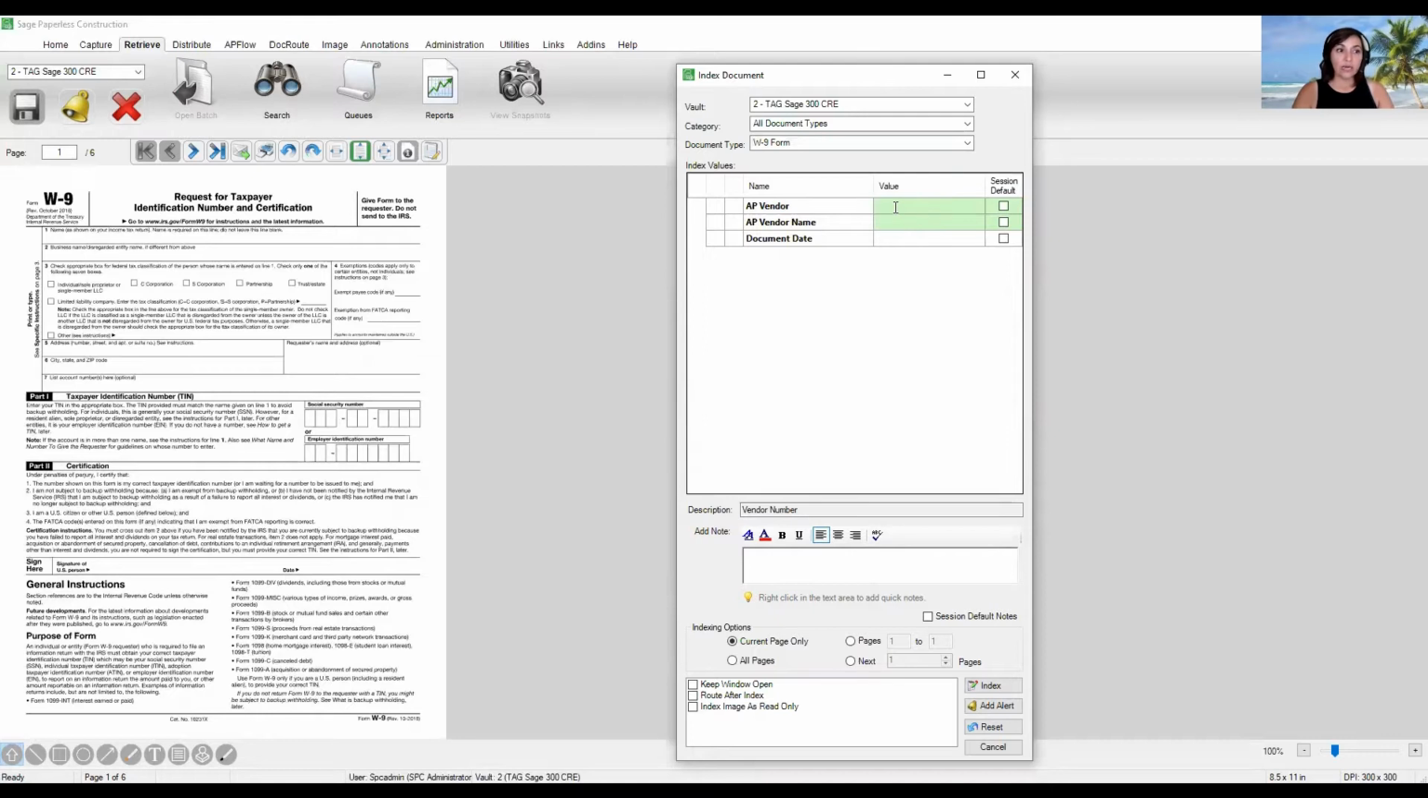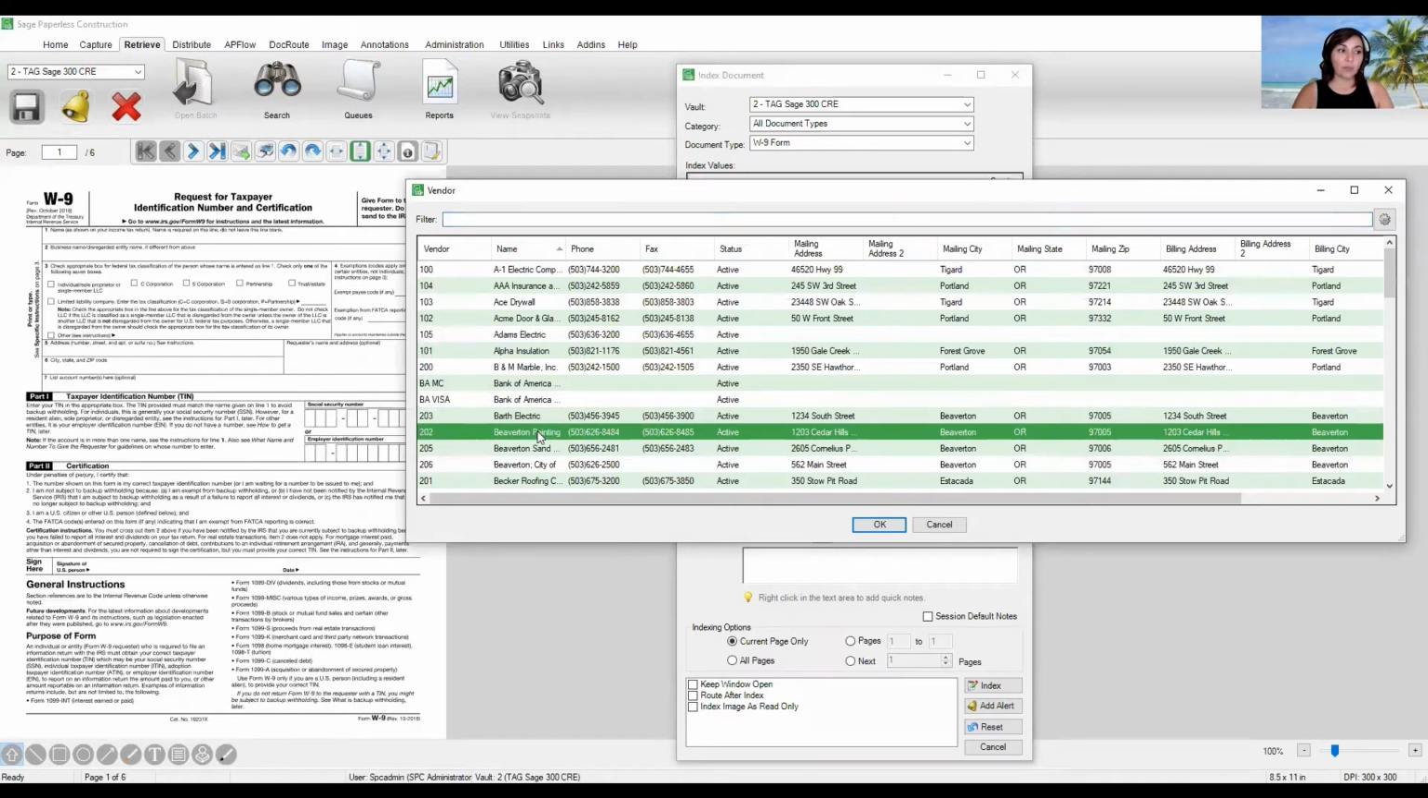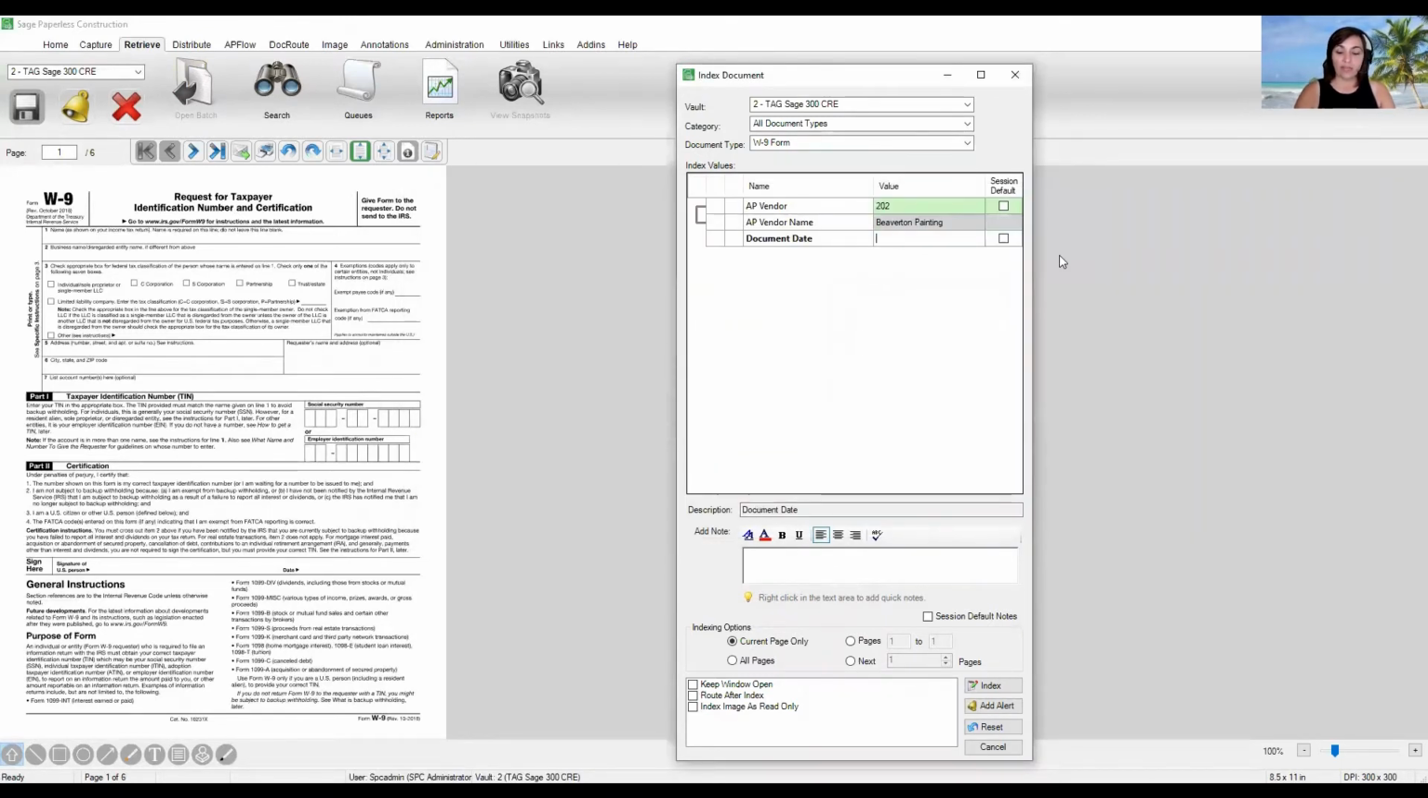Okay, so what I do is I can hit the F4 key on my keyboard, and this is going to show me a list of all the vendors in my Sage software. So I pick the appropriate vendor, and then I can enter in the document date here. And then I'm done with the required fields.